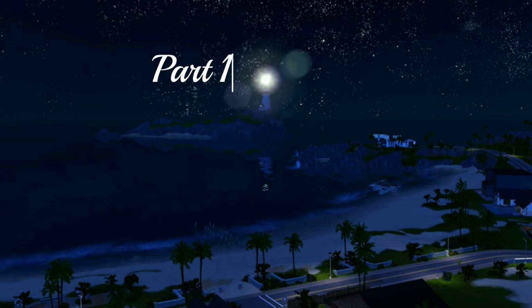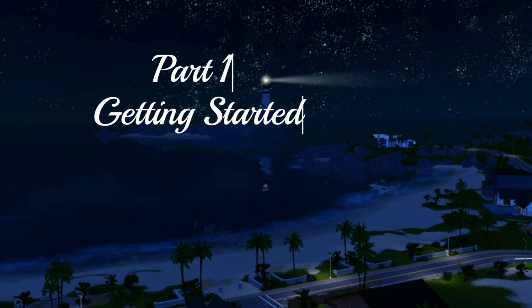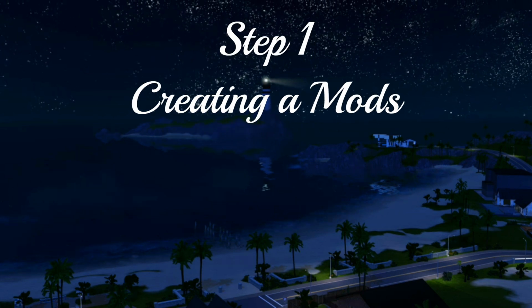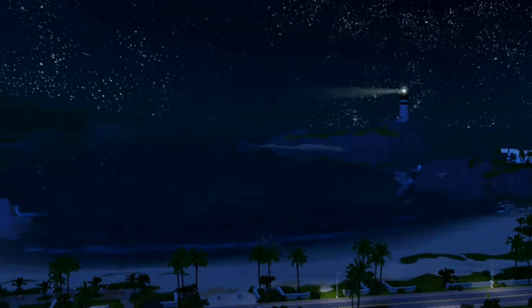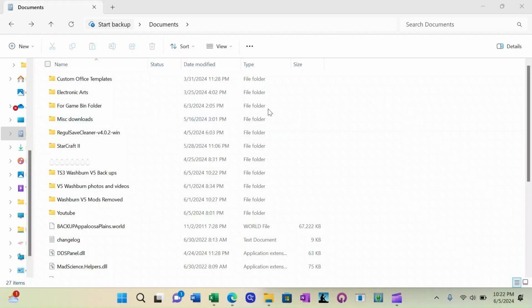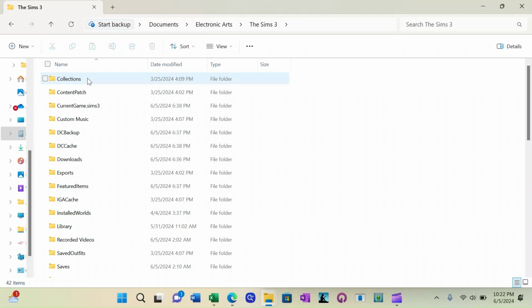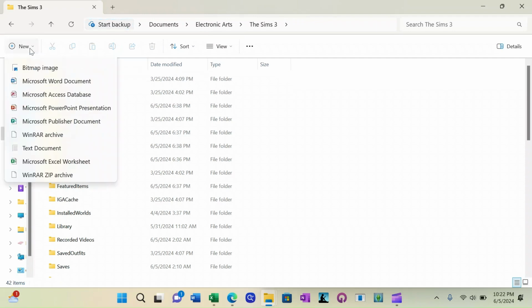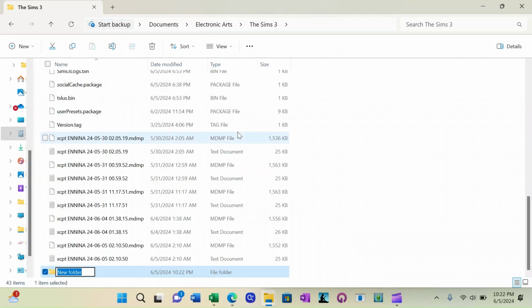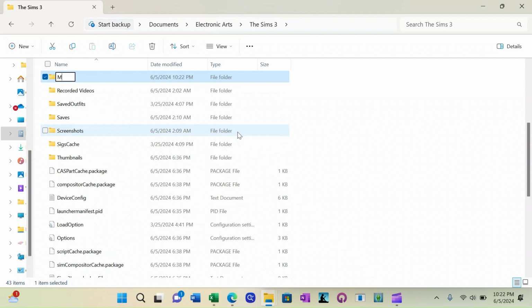Part 1. Getting started. Step 1. Creating a mods folder. Go into your Documents folder, click on Electronic Arts, then The Sims 3. In this folder, you are going to create a new folder called Mods. It's important that the first letter is capitalized and the rest are lowercase.